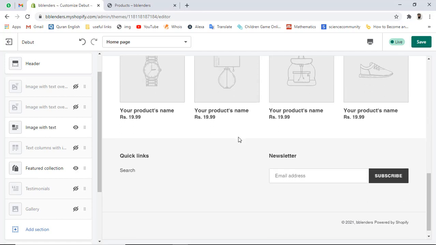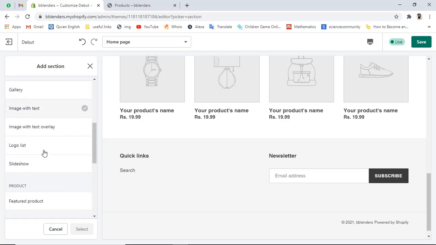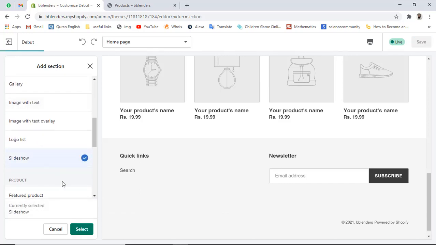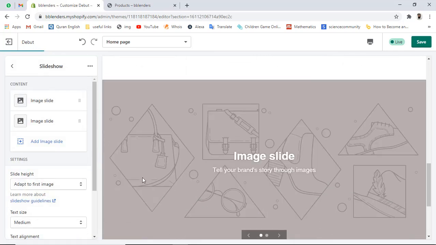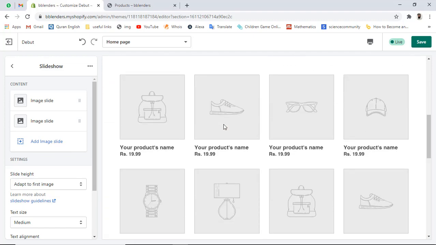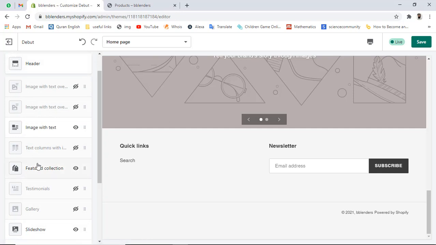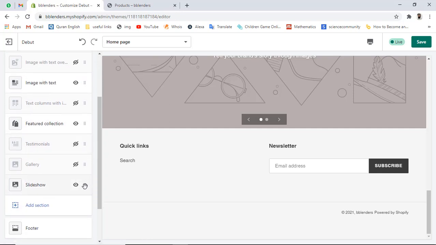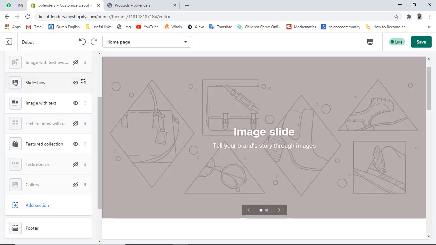Let me add the slideshow section. You should scroll down, and down below you will find Slideshow. You should click on select, and here we have the slideshow. I am interested in dragging this slideshow section to the top. So let me go back, and let me drag this specific section to the top. I have dragged this, and at the top this is looking good.